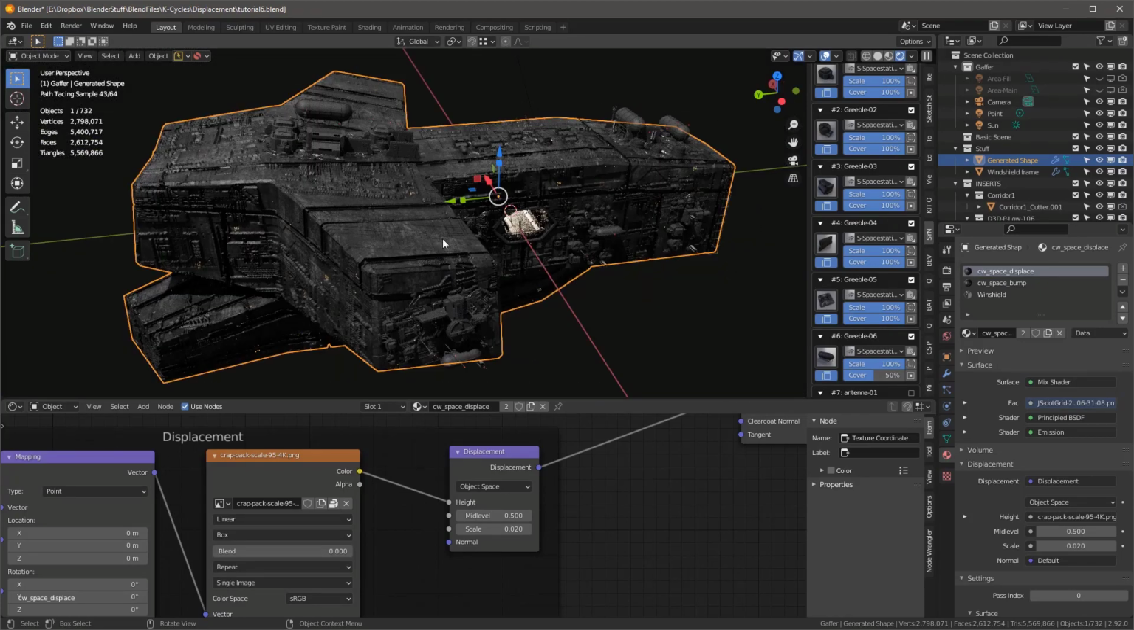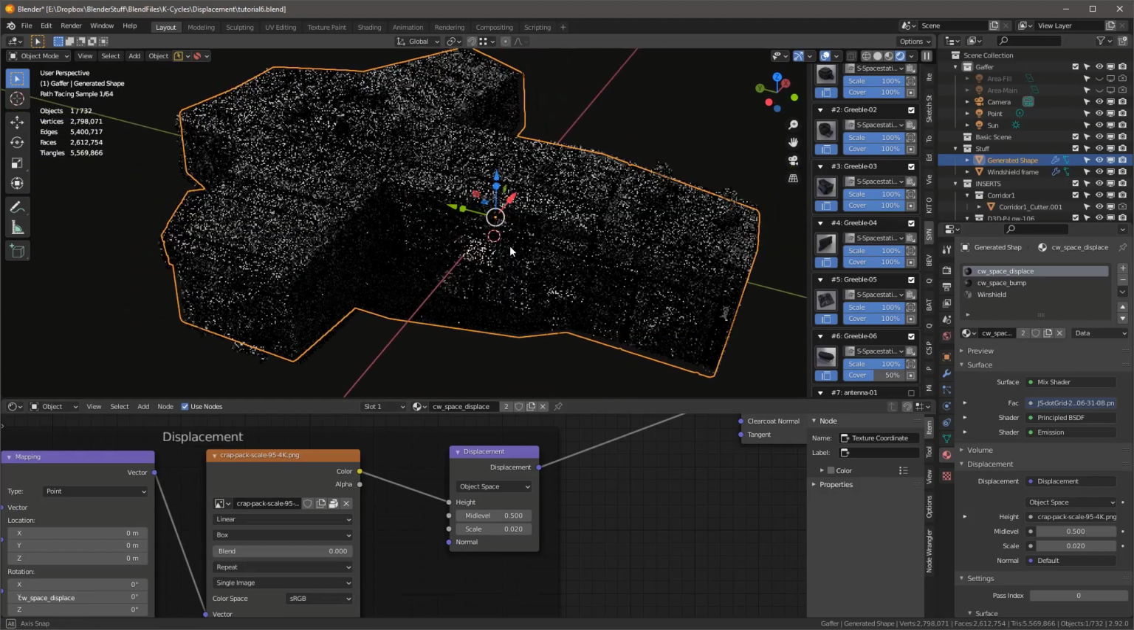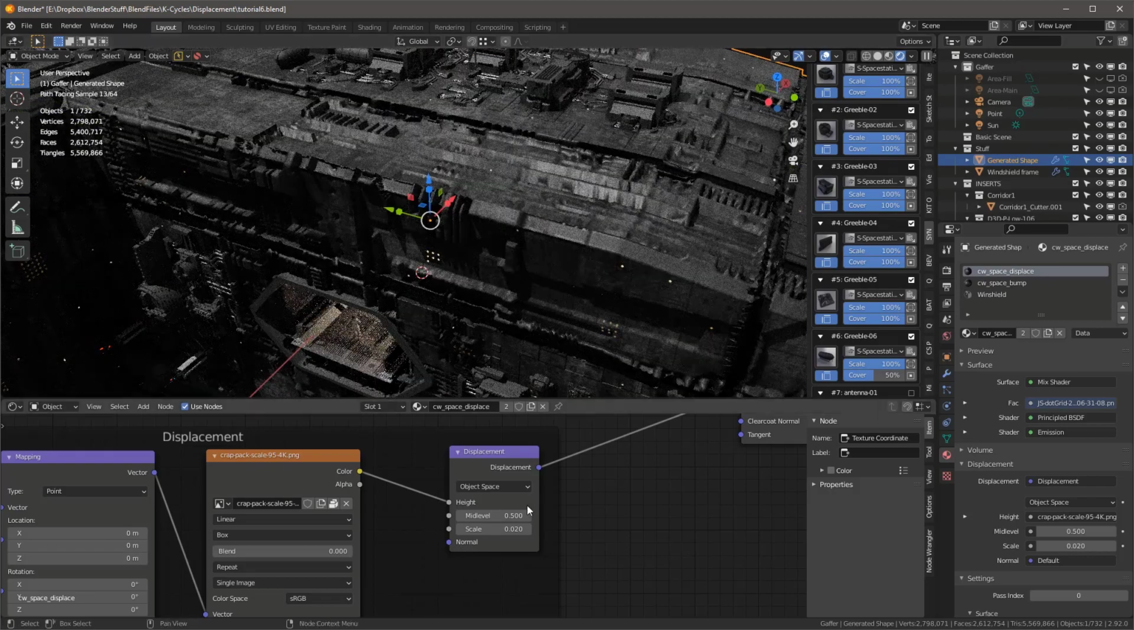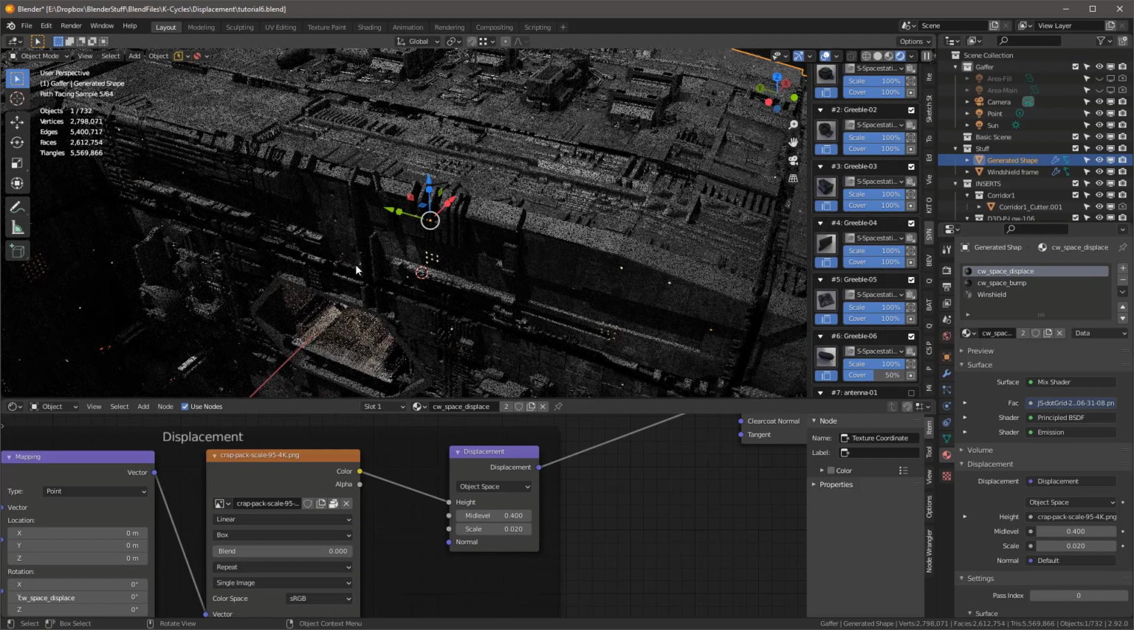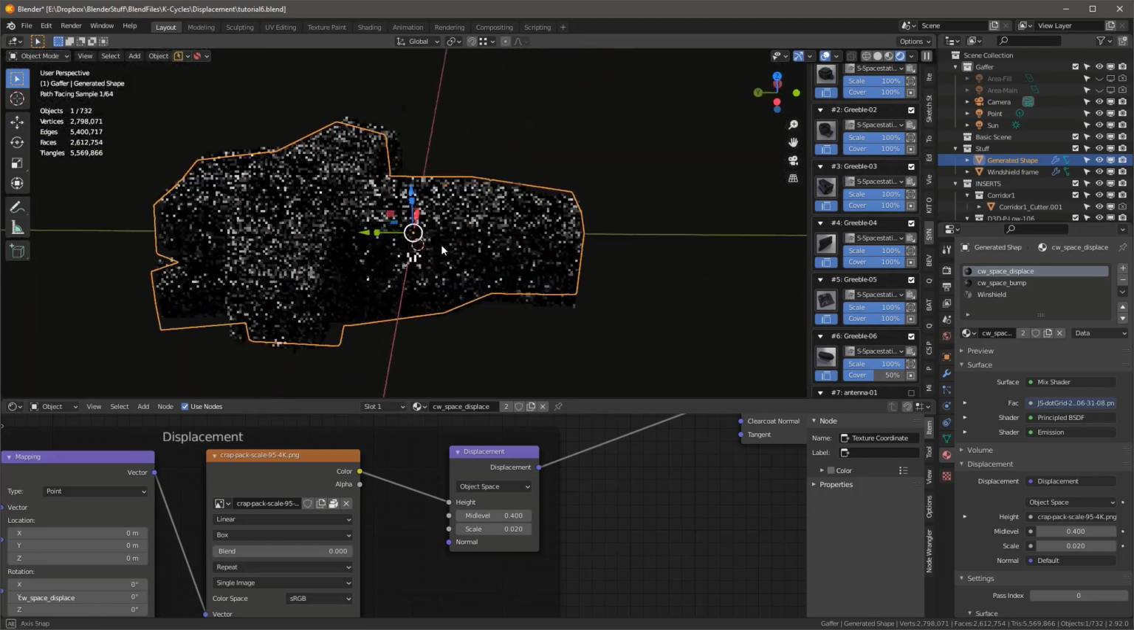So now that we have these bevels on here, we can actually go ahead and up this mid-level to something maybe like 0.4, and it will hold a lot better in terms of resolution. Now, of course, my settings are very low at this spot, but you start to get the idea as you look at this.